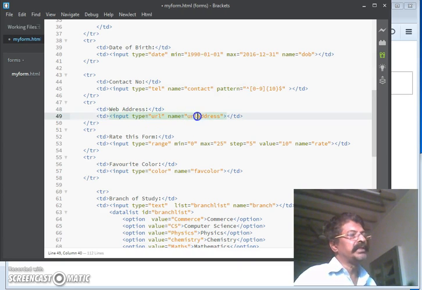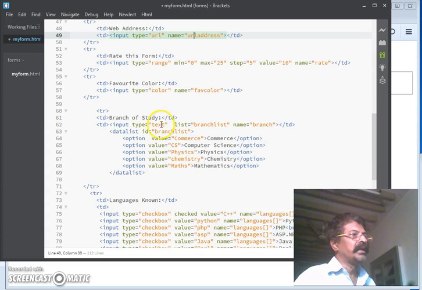Likewise, URL will check whether the address is a valid URL, whether it has the www or http or mailto or ftp. Likewise, we have a range which can have something like a knob, and this is the minimum value, maximum value, and it can have a step value of 5, and the default value is equal to 10.